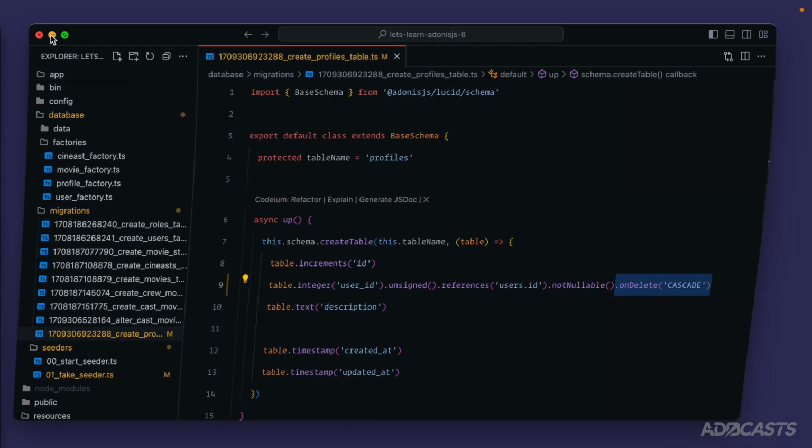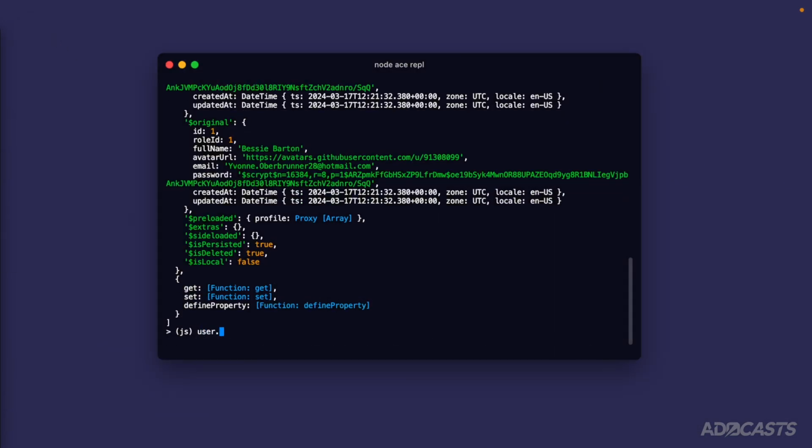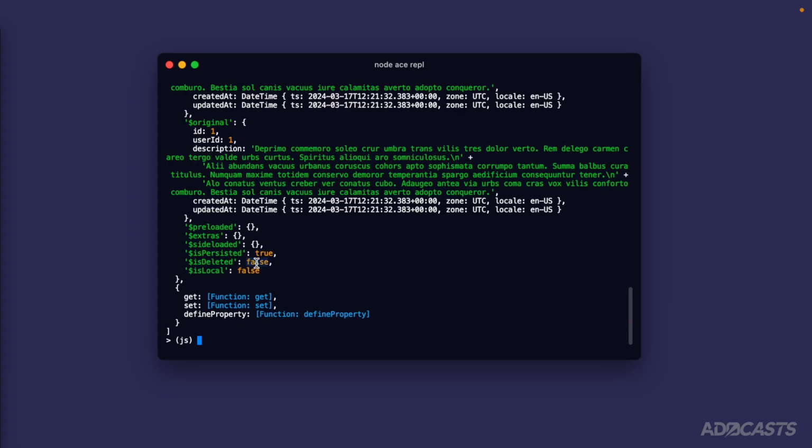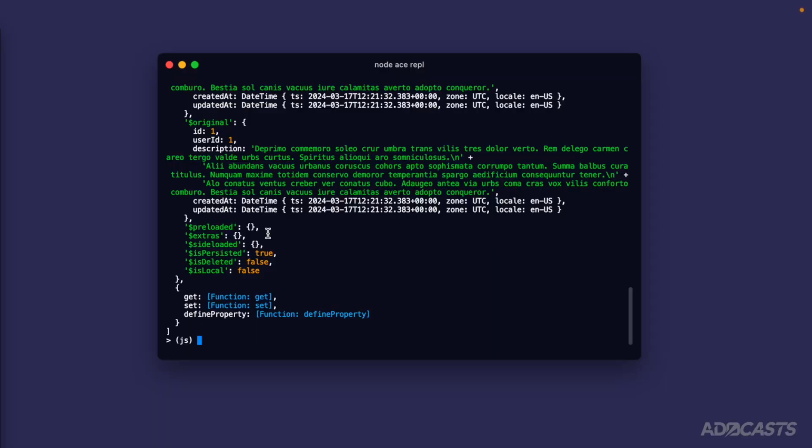Now, one thing to note here is that if we take a look at our user profile, since we still have everything in memory, we're going to see that the isDeleted flag is set to false. The reason for this is because the cascade behavior is at the database level, not at the model level. So at this point, the profile has actually been deleted, but our model instance is just out of date. So the behavior that we're seeing here is expected and correct. We just didn't delete through this profile, so it doesn't actually know that it's deleted.